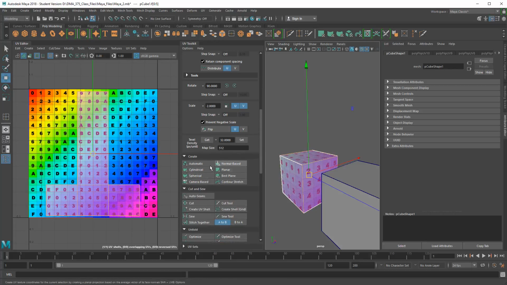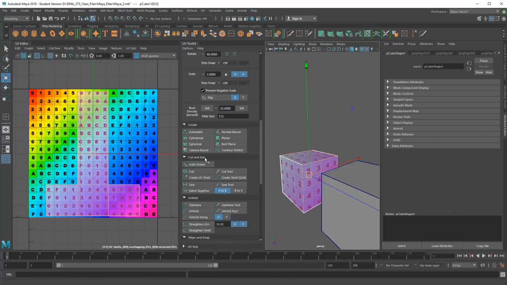Now, we're going to talk about how we can use different mapping techniques to remap our UVs. Currently, we have a UV set in here. So there's a whole bunch of options here, and then you come to cut and sew. This is where you do the cutting and the sewing.